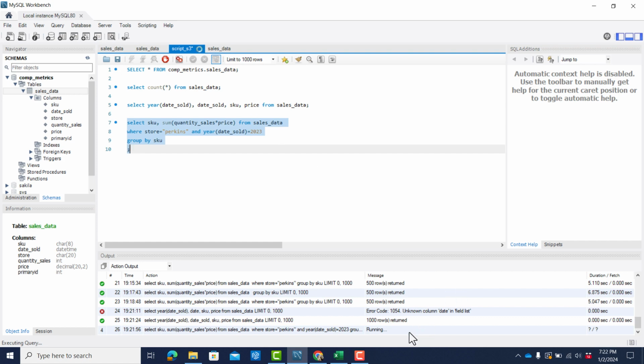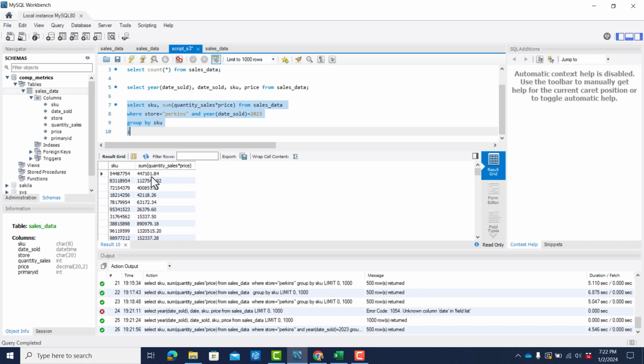It's running, so that's always a good sign. And now for this SKU, we have the total sales and total revenues, and the revenues are lower. That's because it's just for 1 year. So that actually looks right.